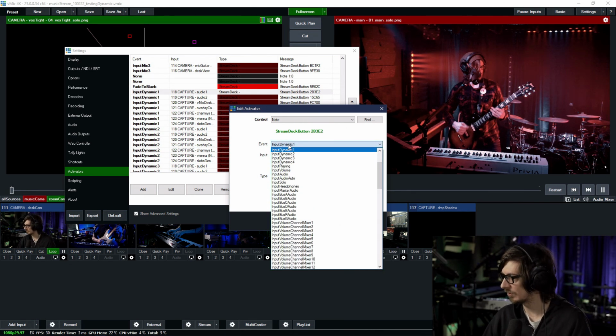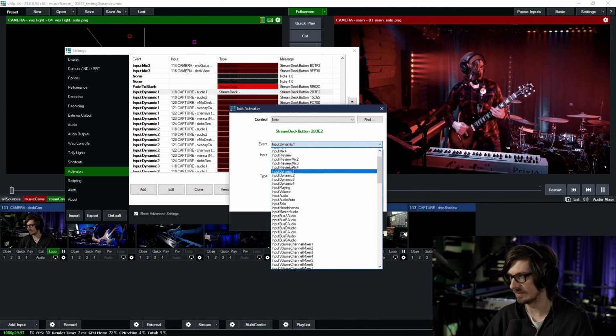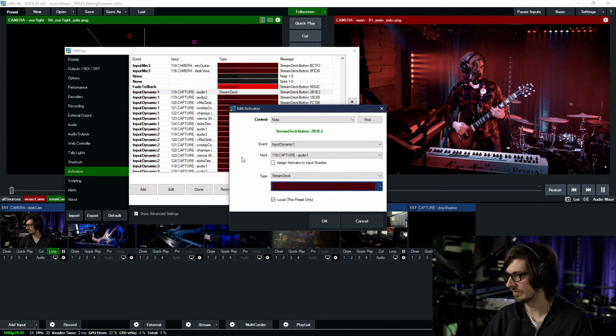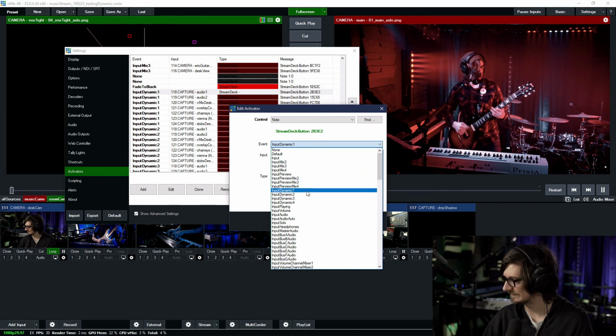That's input Dynamic 1. But there's nothing telling me what is hot to Dynamic 1, because I'd actually probably make that green. Ooh, I do have something for input mix 3. Oh yeah, I'm already using those activators. Is there really not like what's hot and what's loaded in Dynamic 1? That sucks.